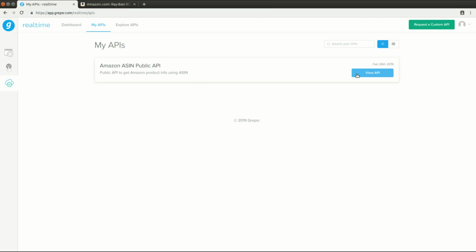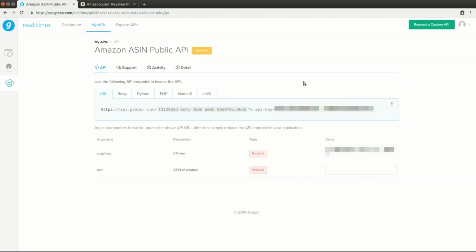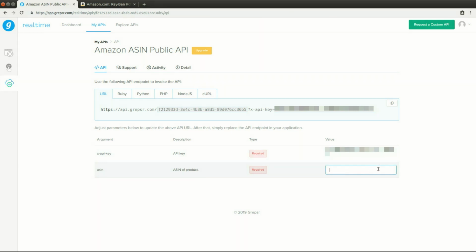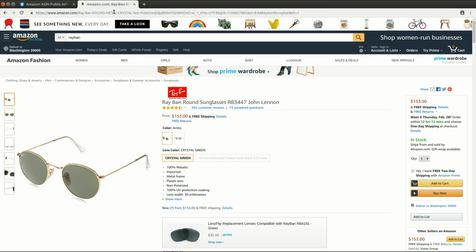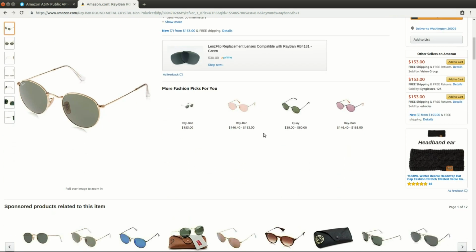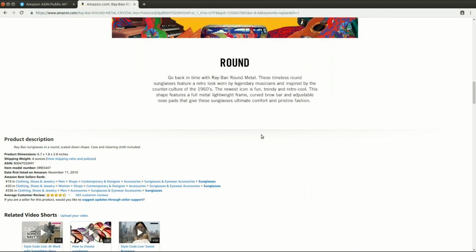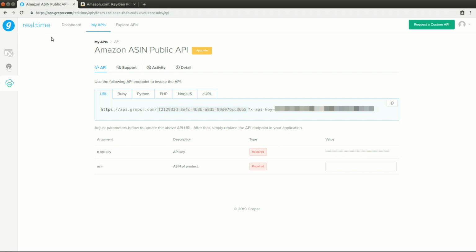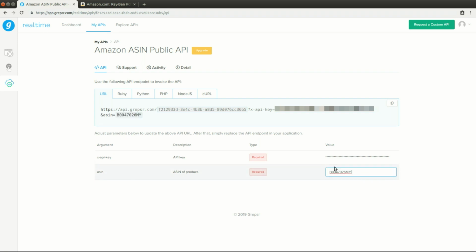Here's how to use this API. Since each product on Amazon has a unique identification code, the ASIN, you can simply add this code to the parameters field. Let's say we want product details about these sunglasses. You can either scroll down to the project description to get the ASIN, or right from the URL. Here. Copy and paste it into the Realtime page.